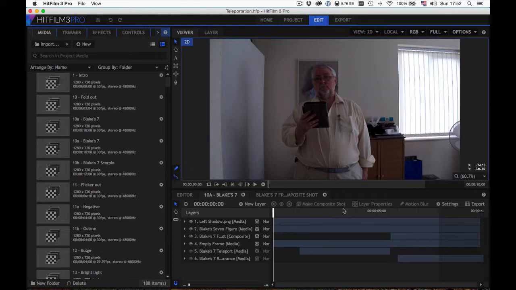A short while ago I uploaded a movie with 49 different teleportation and matter transmission effects on it. Since then I've had a couple of requests about how I did the Blake 7 teleportation. So this is what this is all about. Before we actually look into the details, let's have a quick look at how it looks.